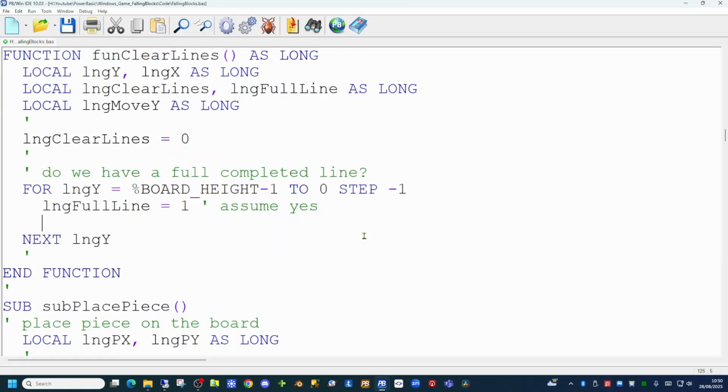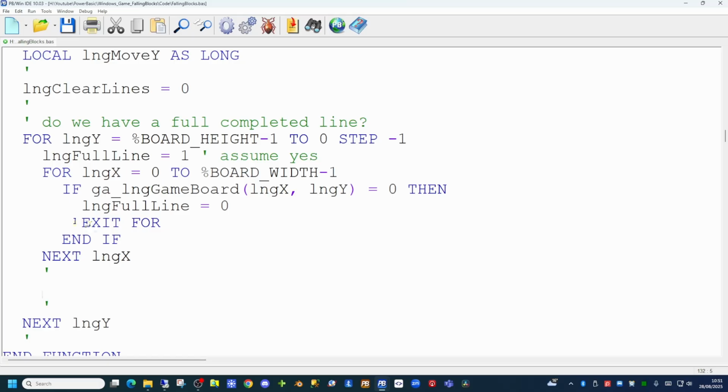And we'll assume initially that the line is fully populated. And we'll step through each of the cells of the game board array to see if any of them are 0. If any of them are 0, then the line is not complete. And if that's the case, we can exit this for next loop with the value of full line being equal to 0. We can then test the value of full line.